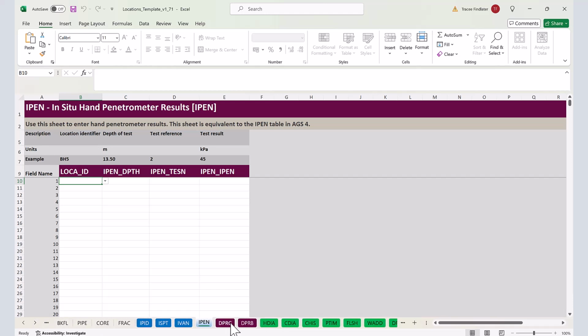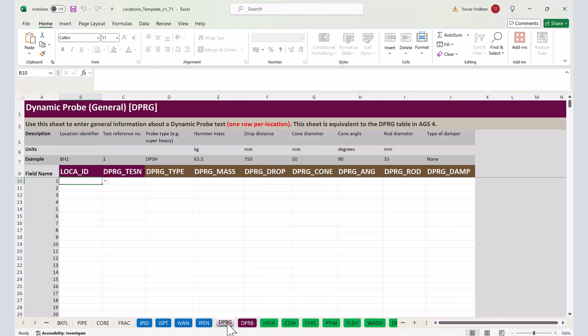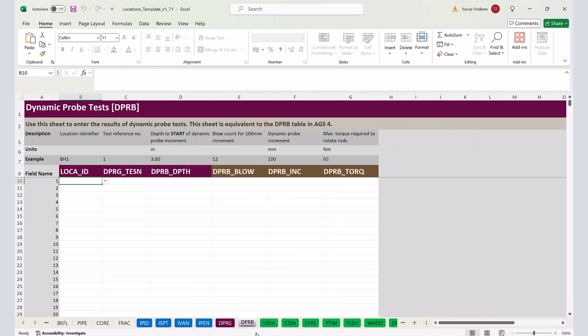These burgundy sheets for dynamic probe. So if you have dynamic probe locations, you'll be working mostly into these sheets. So here, the dynamic probe general sheet is for the information about the hammer mass, the drop, etc. And the DPRB is for the actual data. So blow counts by depth increment.